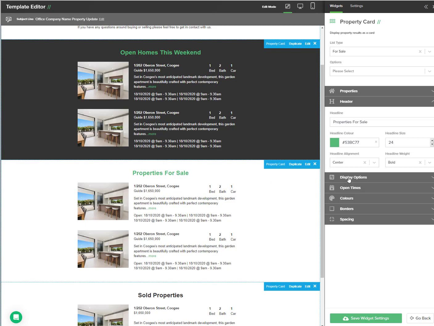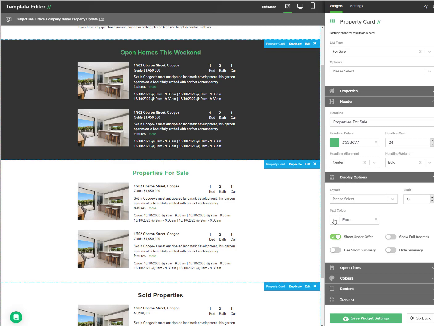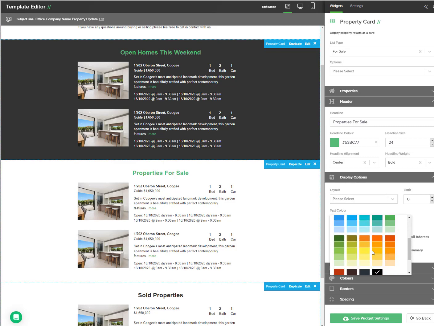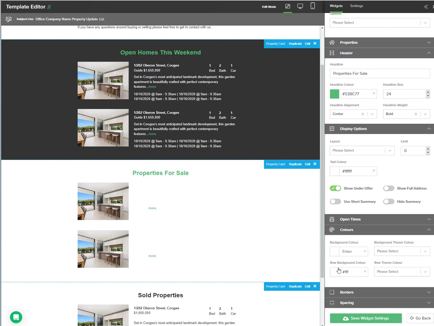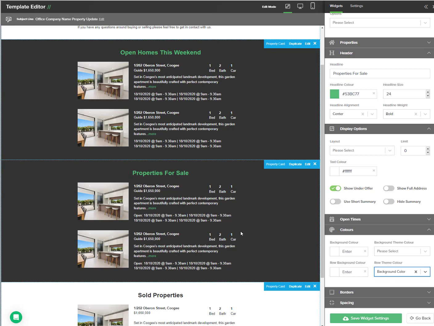In the display option, we can see here that the text color, we will then default to white. And you can pick any color or any color code you need. Now when we go down to the colors option, I'm going to use the row background color and select the color from my theme, which is the background color. And now you'll see that with those three settings, I have a nice dark gray background, a beautiful green headline with a green More option, and white font.